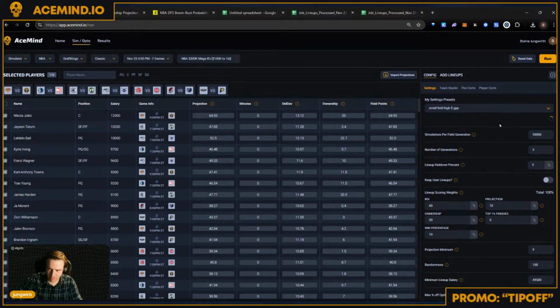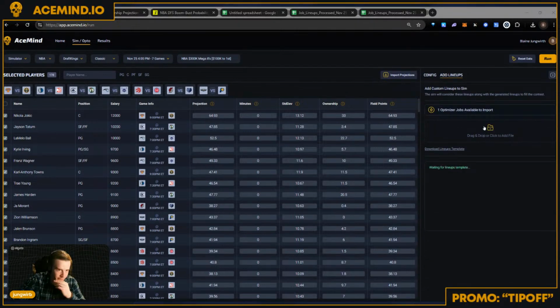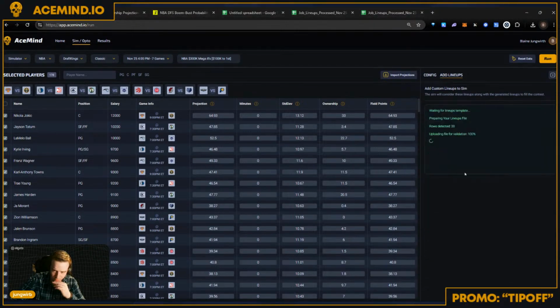So we're going to update current preset. Now every time we pull up the small field high dollar GPP, we'll have these settings set for us. And I said 8% here. Let's go ahead and update that. 5 generations is fine. Let's make sure that our lines are importing.